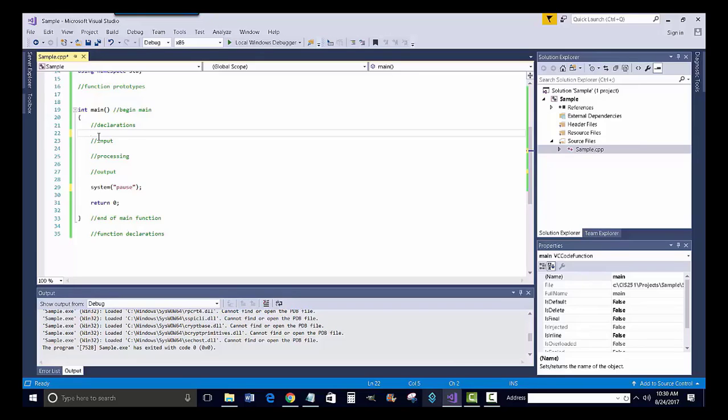If we're going to get information to calculate net pay, what do we need from the user? Well, we're going to need the gross pay, and we're going to need the deduction. So that's two inputs that we're going to have to get from the user in order to calculate net pay. You have to have some inputs from somewhere. So we need variables or memory locations in which to store this data.